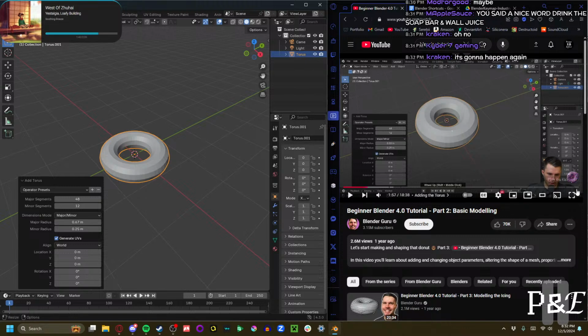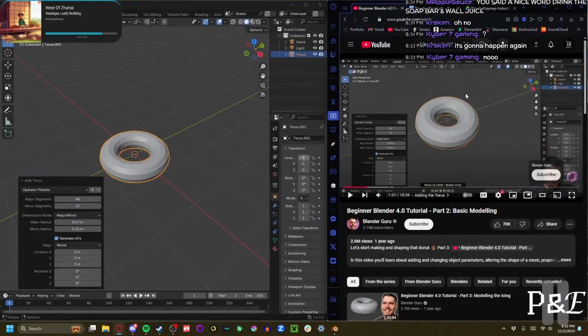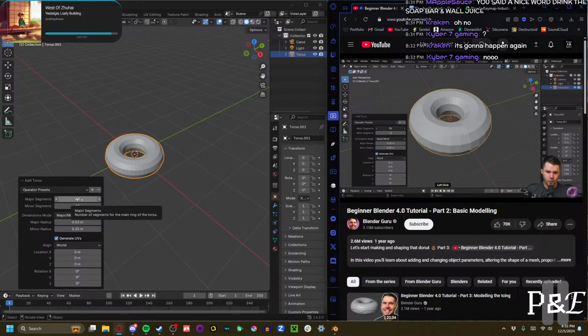I need to zoom in on this real quick, just to see. Okay, major radius 0.53, 0.25. We could change the size of it here. We can also change the resolution. I'll use the term resolution loosely, to make it higher or lower fidelity.